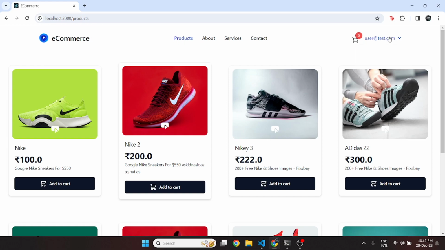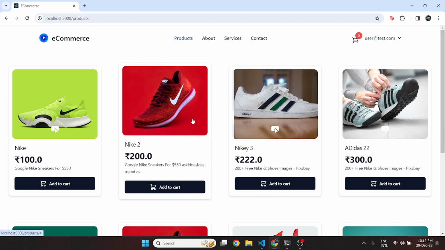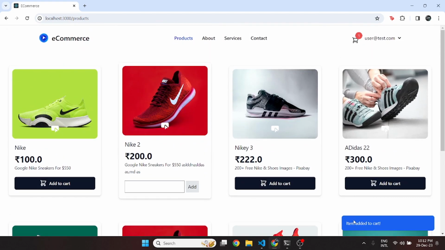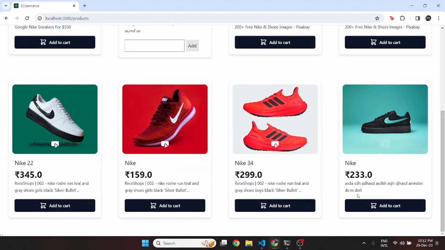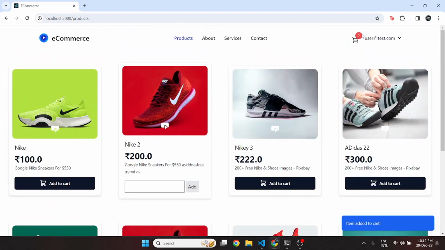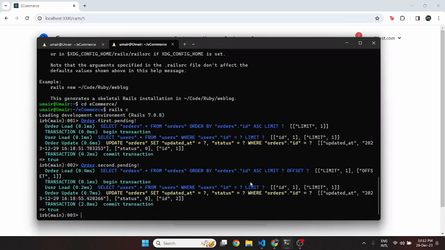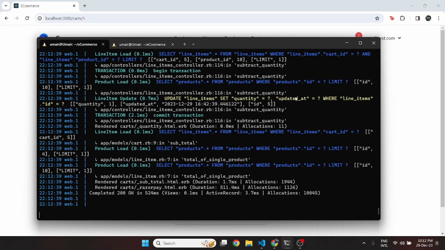I've logged in as a customer. You'll be able to view all the products and also add the items to the cart. Let's see, if he wants to add 4 more quantities, he can do that. And then if he wants to add this product, he can add. And then he can visit the cart and he can add the quantity or subtract the quantity. And this is done purely using the Turbo Hotwire.